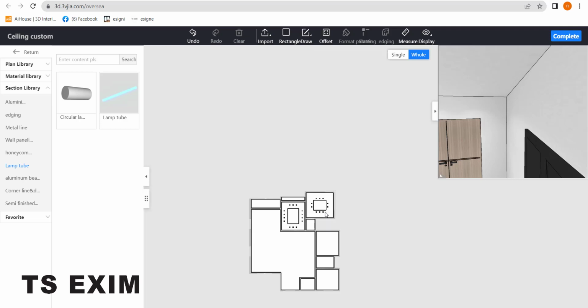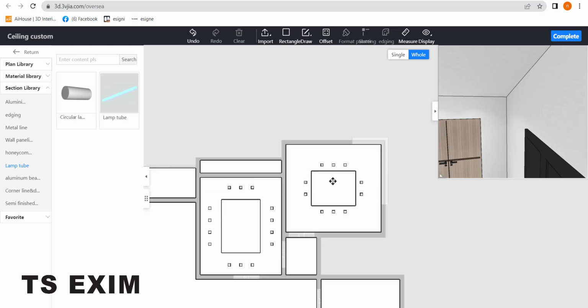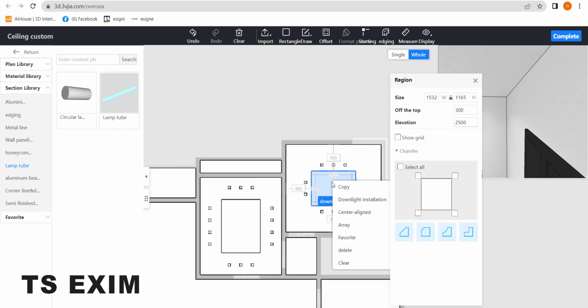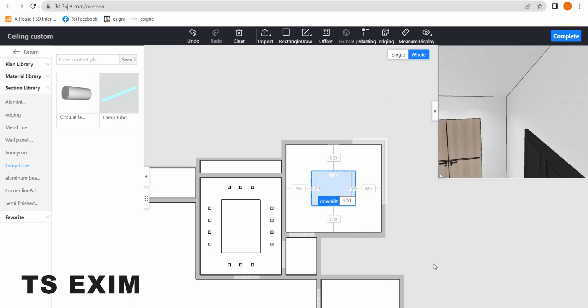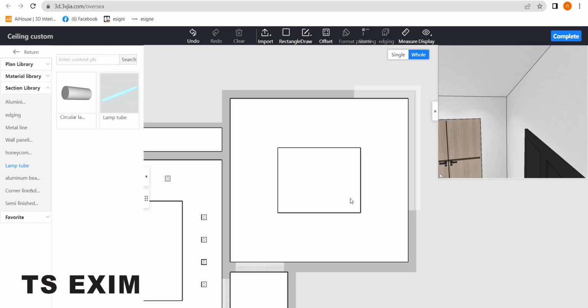So that's the new update for section edit and LED lights. Let's say you want to delete the downlight, you can right click, go to clear downlight. It will delete all the downlights.